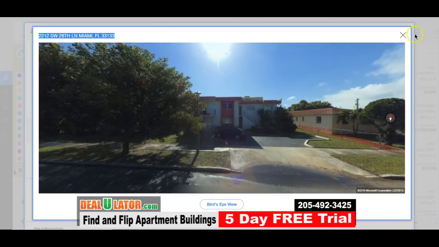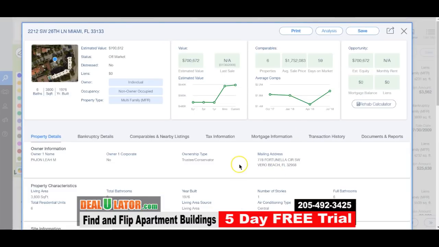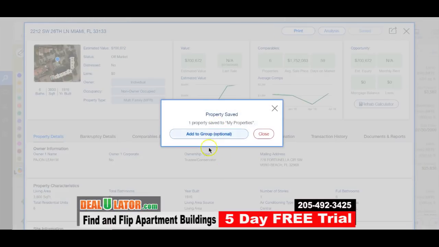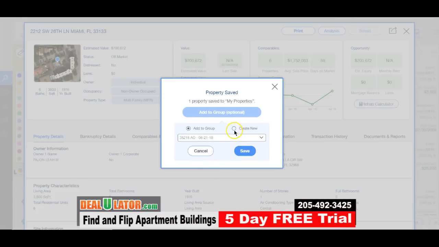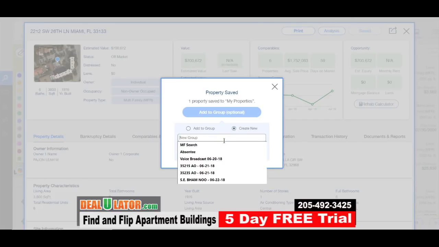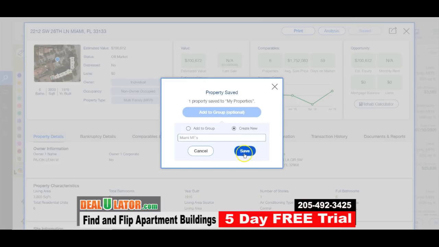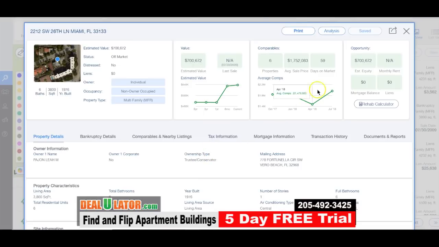So going back, one thing I would suggest, if you're targeting a particular market or maybe a segment of a particular market, is to save these and put them in a group. So what you do is add to group, and you create a new group. You name it, just for the sake of this, Miami MFs. Then hit save, close, boom, and save now.